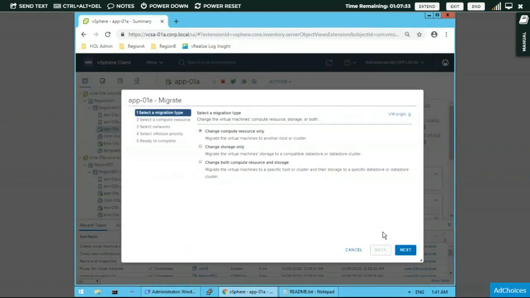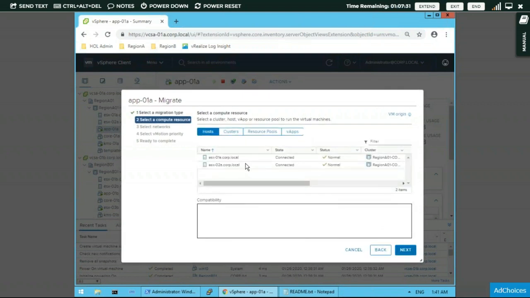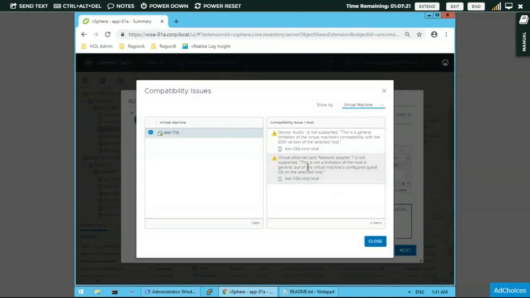So migrate, change compute resource. Next, mine was on ESX-01A, so I am migrating it to ESX-02A. If it is showing a compatibility warning, just check. I think those can be ignored.